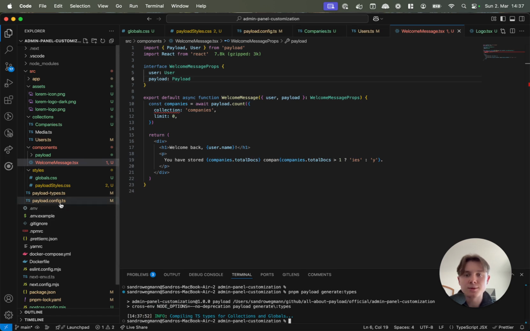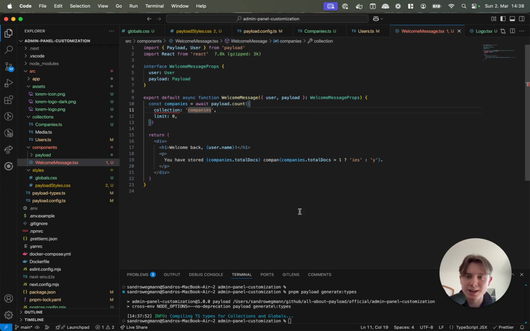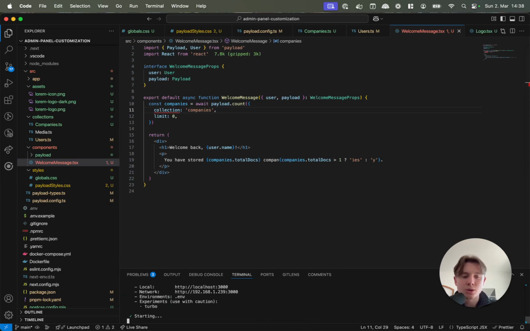So for example, if you add a new collection, the types need to be regenerated because otherwise they won't be in that payload object. Now, VS Code is still showing us some error here, and that is likely because VS Code is sometimes a bit weird and delays this and still shows an error, even if there's no error left. So we're going to ignore this for now and continue with our custom cell.